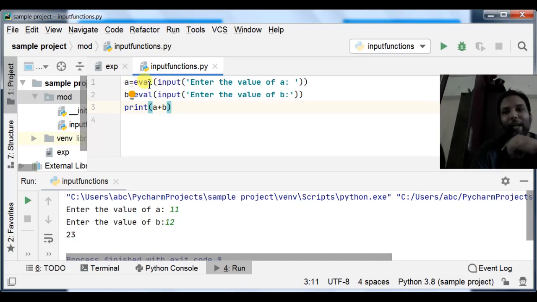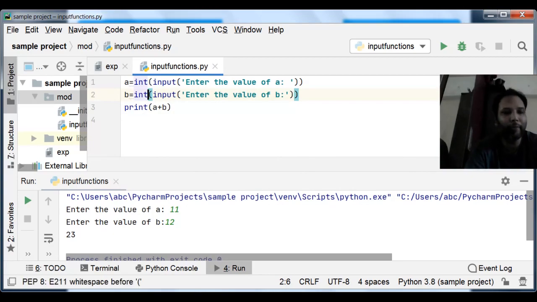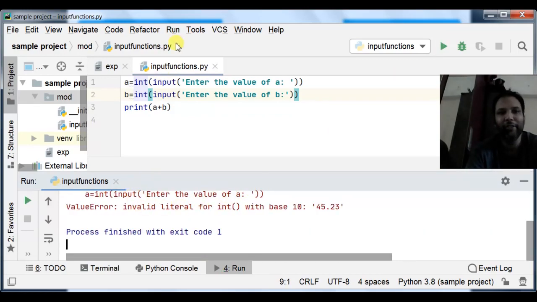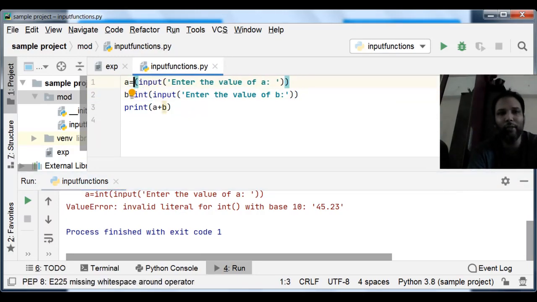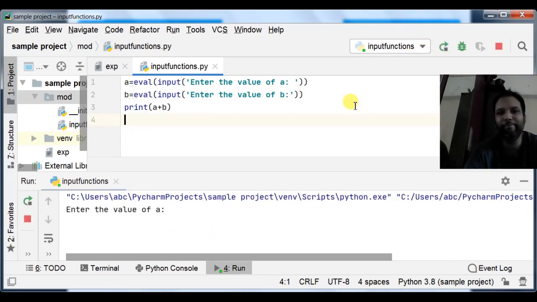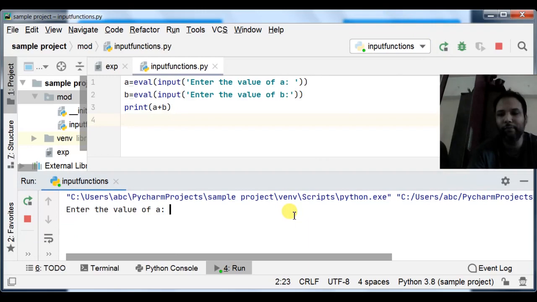So it is better to use the eval function instead of using int here or here. If I know that at runtime I am going to give only integer values, it is well and good. Suppose at runtime I give some float values, it gives an error message. So it is better to take eval so that depending on the data the type conversion will be done. I'll run it again with some 5, well and good. And if I want to give float values as well.